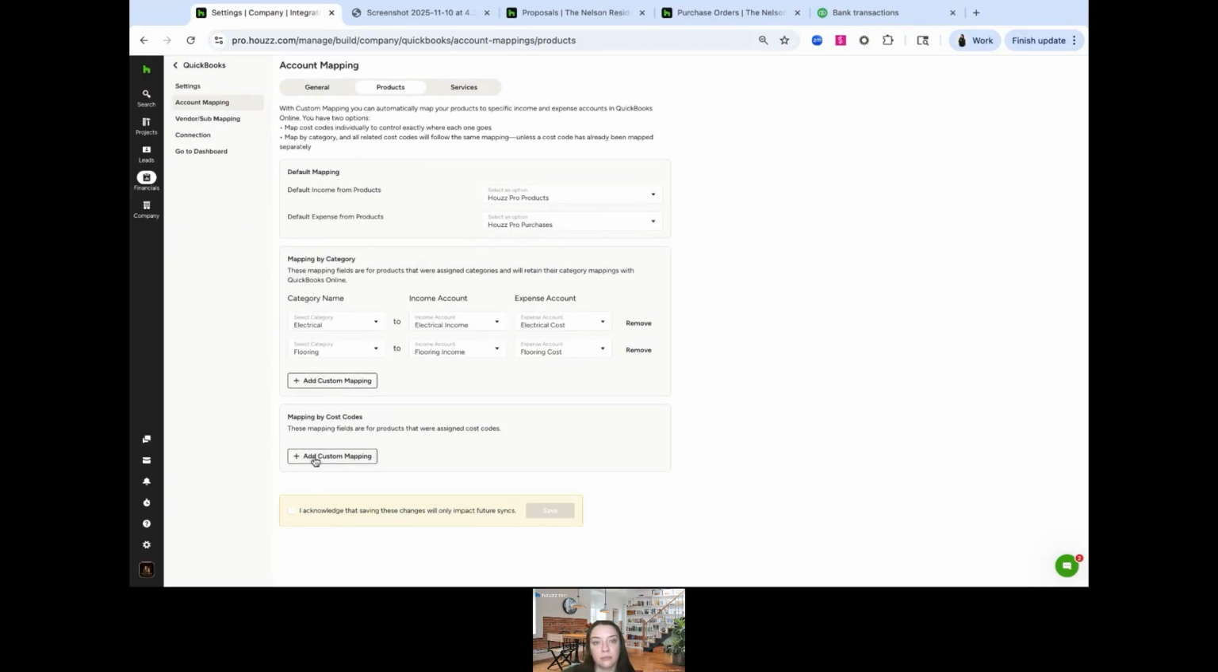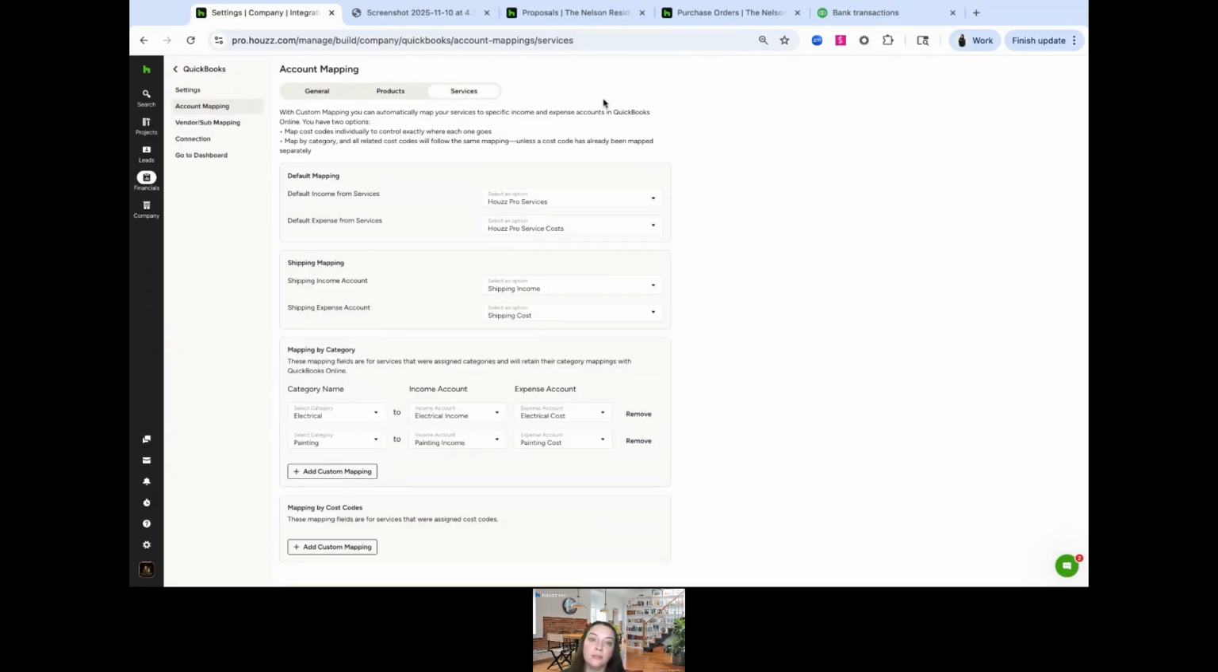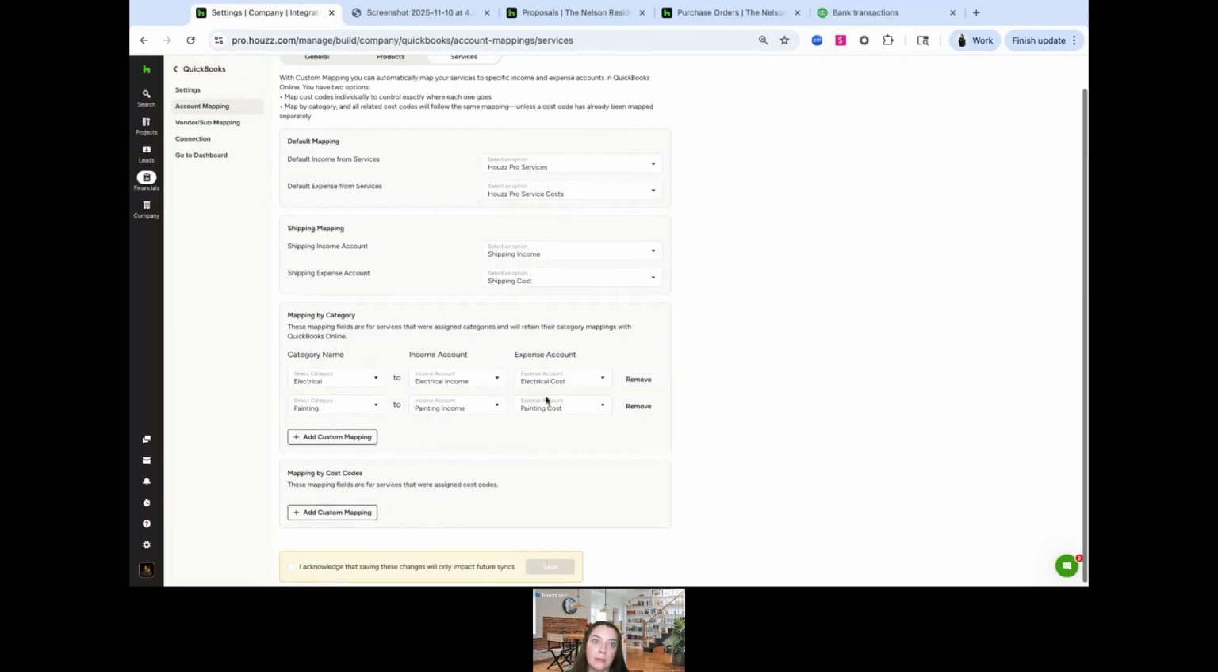We also have mapping by cost codes down here, so you can add custom mapping if you are in fact using cost codes. So that is available as well, and it functions exactly the same. And then we have the same thing for services. Shipping is broken out here. So when you're adding shipping to a line item, you can choose to have it go to its own income and expense accounts in QuickBooks. And then the same thing with your categories, you can break those out here and do your custom mapping.